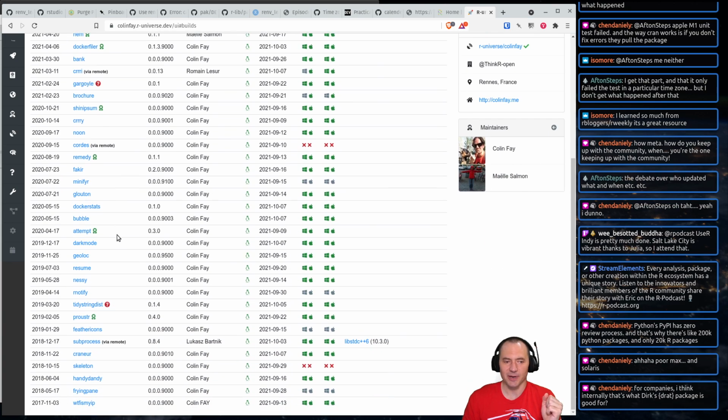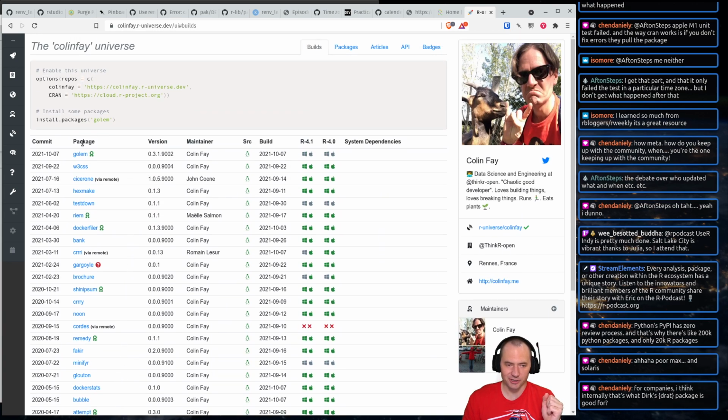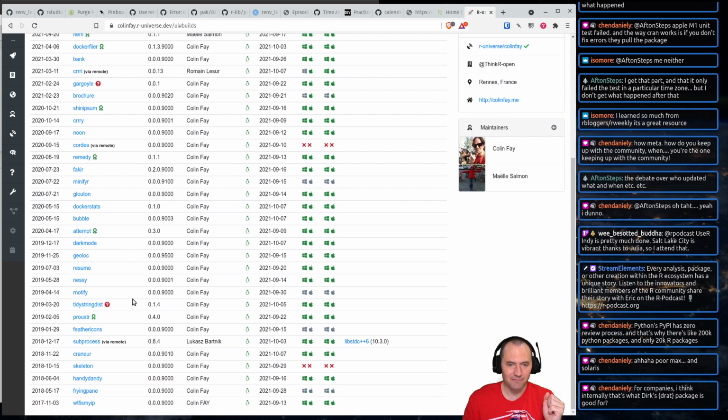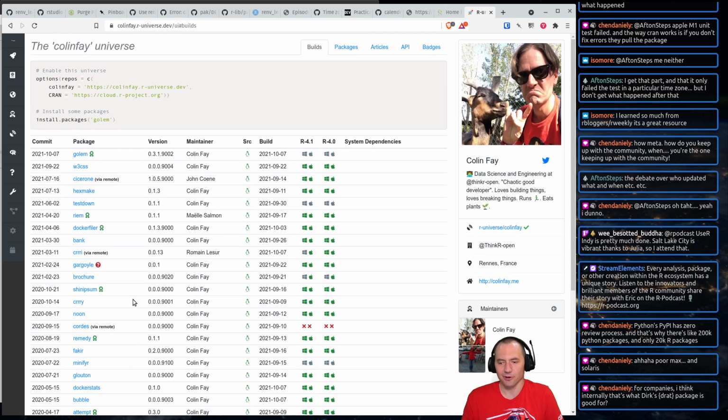So this is all of his packages on the R Universe project. We got Golem here, we got many others. Yeah, brochure's on here too. Oh, that's cool. Yeah, okay, that's good to know. Yep, so it's a great little curated source.